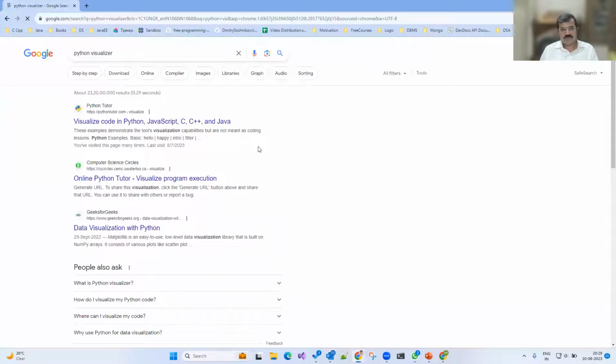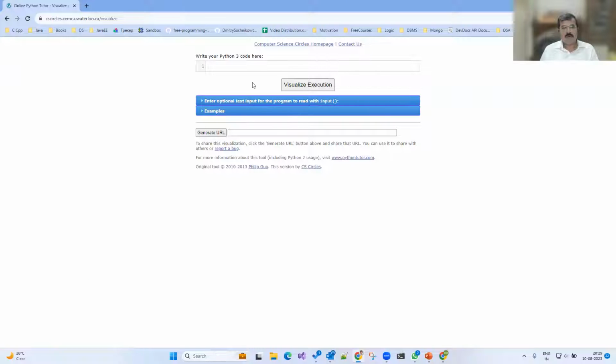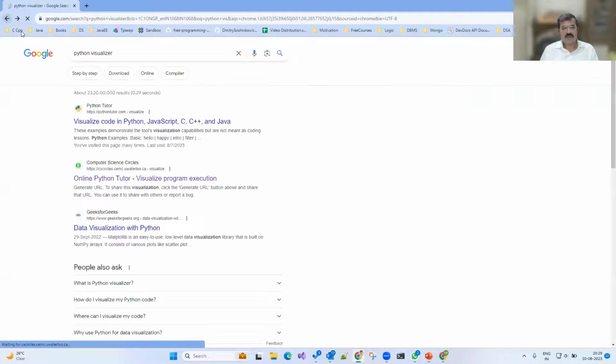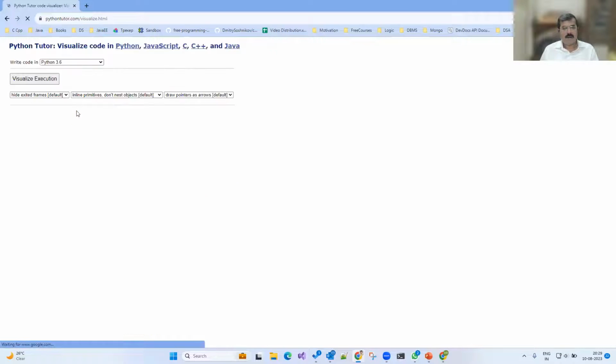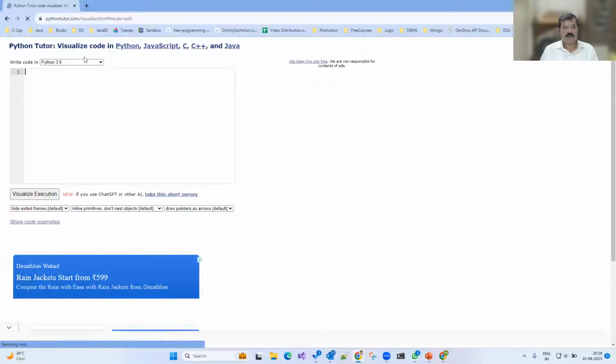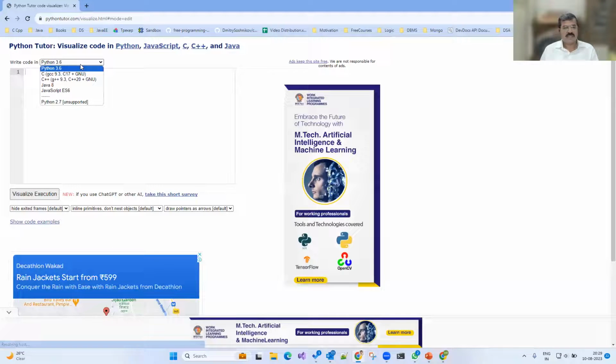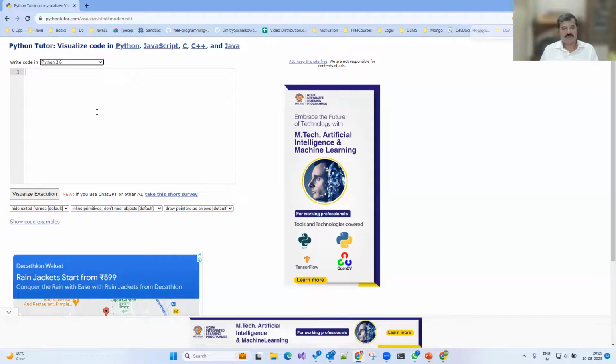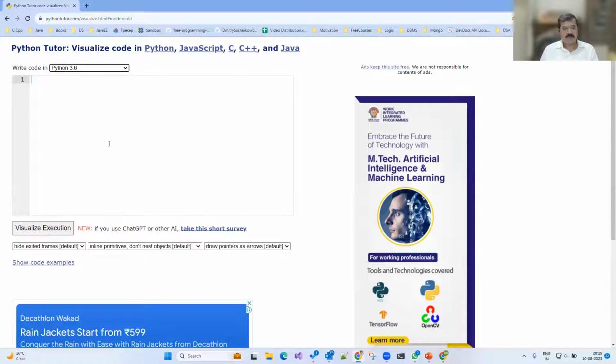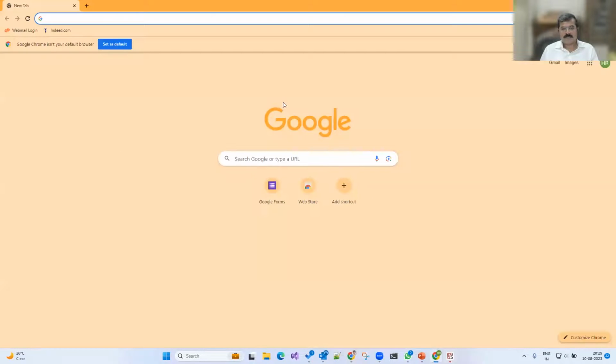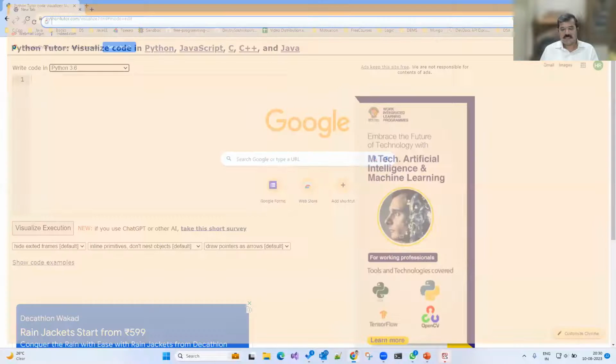Any visualizer you can take, whichever comes first, that doesn't really matter. Oh, that's not very good. I want to have a larger code. Okay, this could be good enough. And the latest version that there is 3.6. That's good. Okay for us. 3.6 is okay. And let's meanwhile check out our code.